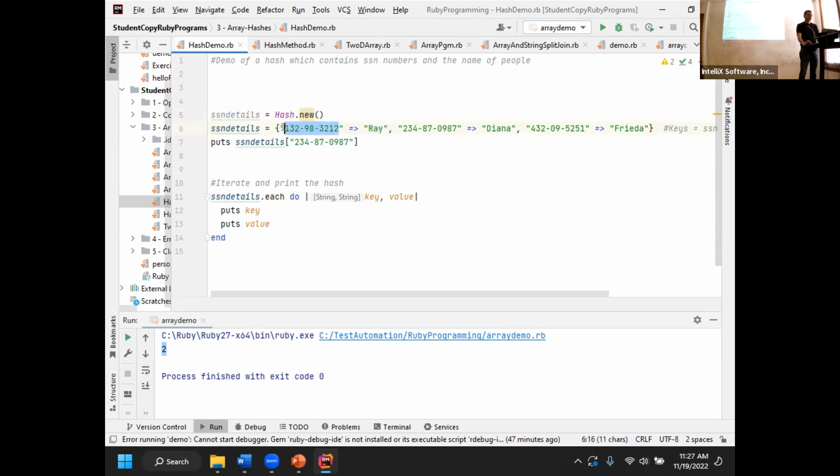So this will become my key. This is again a key, and it is pointing to the value Diana. So think of it, every person has a social security number and a name, right? So I'm creating more like an in-memory database or in-memory structure that stores the key, the social security number, and a name. What's the name of the person? So I have 3 records or 3 key value pairs.